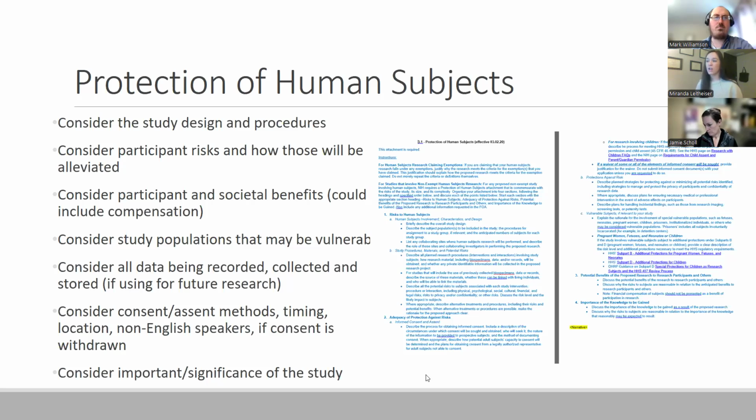You'll want to consider how you are consenting or assenting if you have children, the methods, the timing, the location. Are you including non-English speakers? If so, are you going to ensure you have those translated consents and assents? And then if consent is ever withdrawn, what procedures will go into play with that? Will you keep the participants' data and or specimens or whatever human subjects components? Will it be discarded? Go into details there.